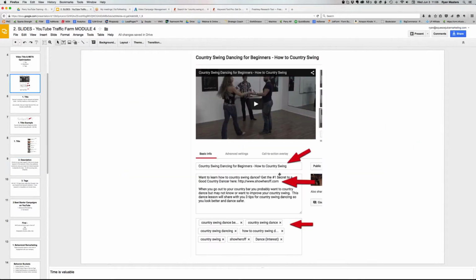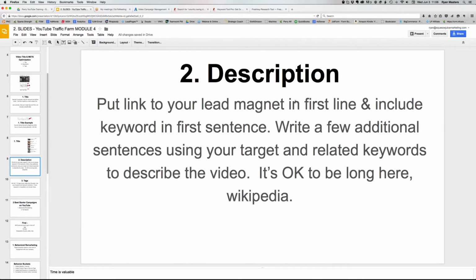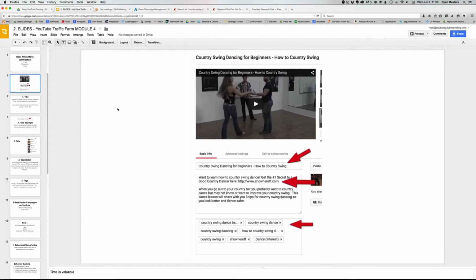So that's this part right here. And there are two things here. First is you want to have a link to your lead magnet in the first line and include your keyword in the first sentence. So here we've got country swing dance and get the #1 secret to being a good country dancer here. So that's the first line.